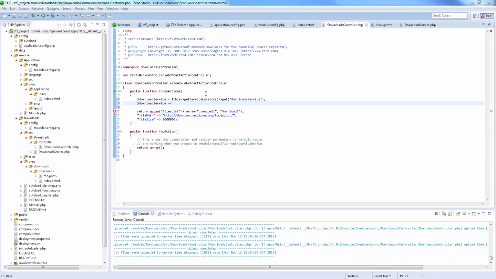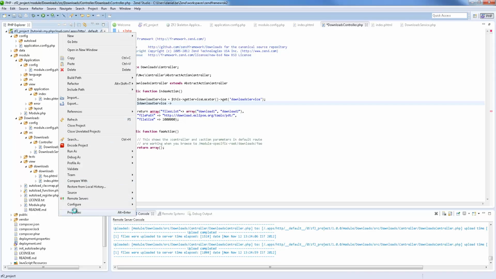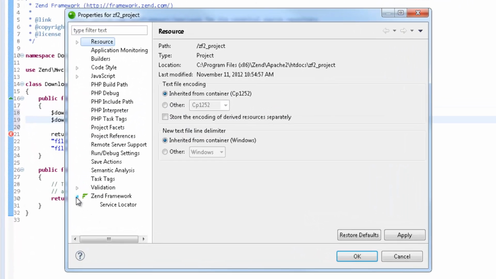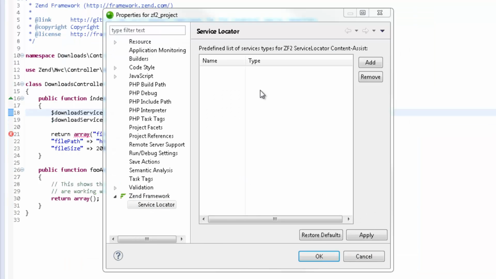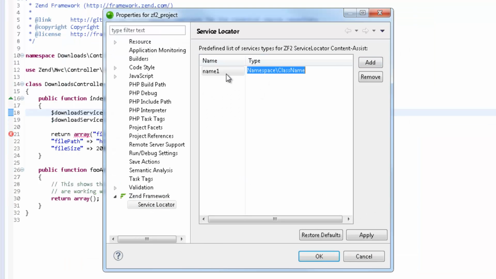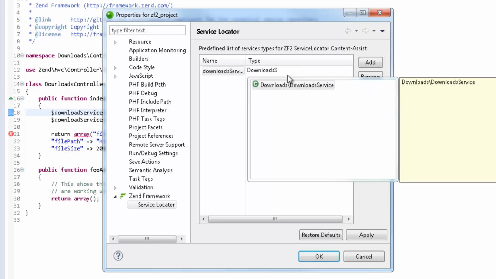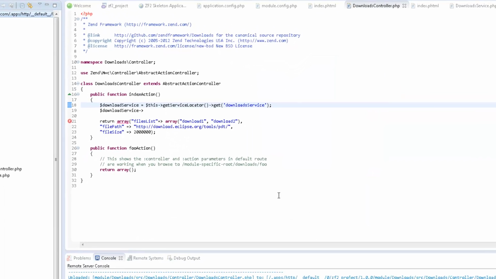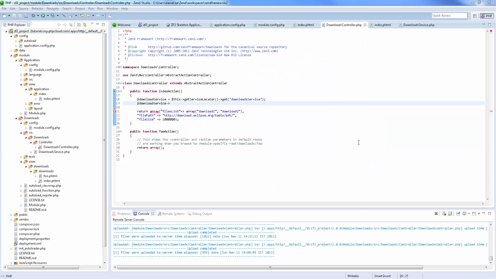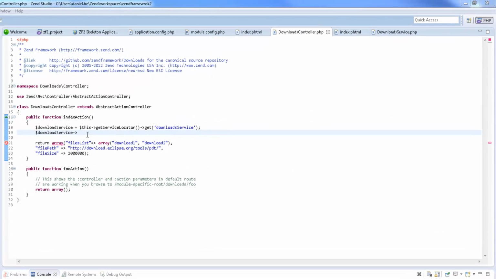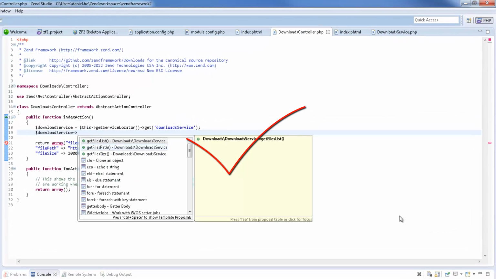To solve this, I'm going to manually map the service name to the PHP class using the project properties. In the PHP Explorer, I'm going to right-click the project and select Properties. I'm then going to select Zend Framework Service Locator. Clicking Add, I'm now going to map out the service and the PHP class. Under the Types column, Content Assist suggests the PHP class, so I'm gladly going to select it and click OK. Back in the controller file, this time pressing Ctrl Space to bring up Content Assist works.